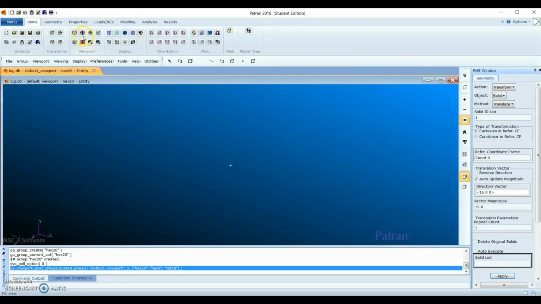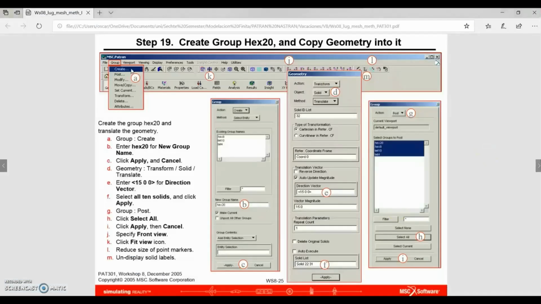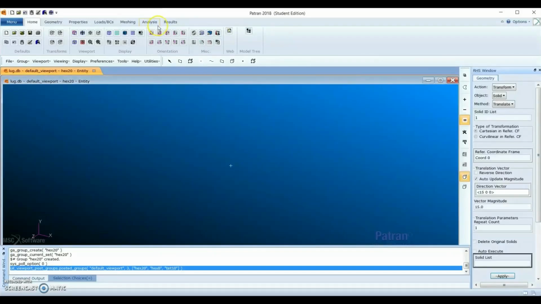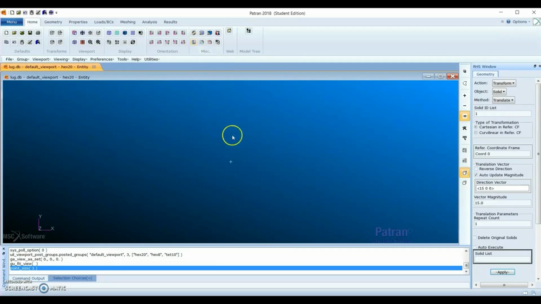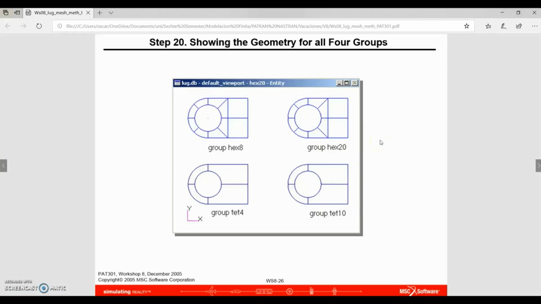And we're going to specify front view, and then we're going to click fit view icon. Front view and fit view. We're going to reduce the point size, and we're going to turn off the label control. So now you should see these 4 groups right on your screen: group hex 8, group hex 20, group TED4, and group TED10.